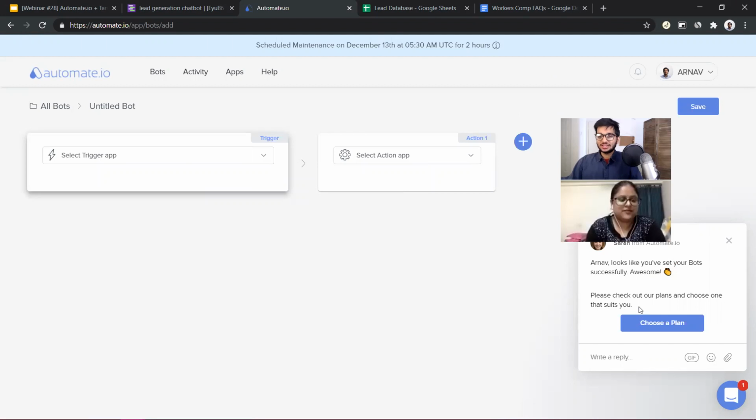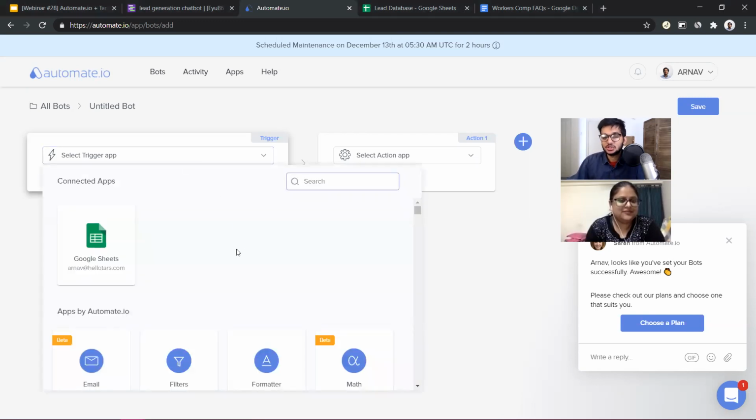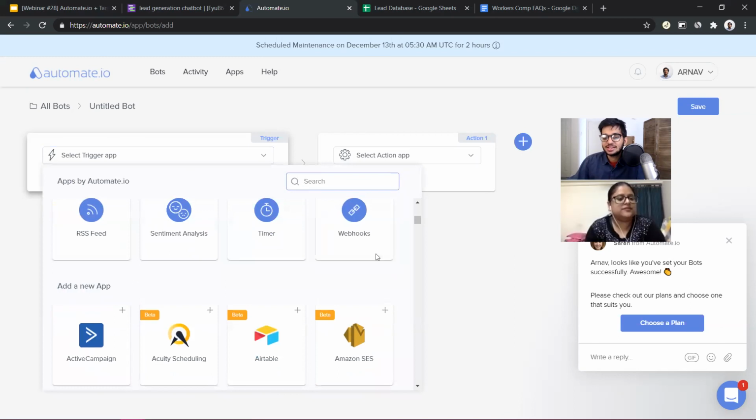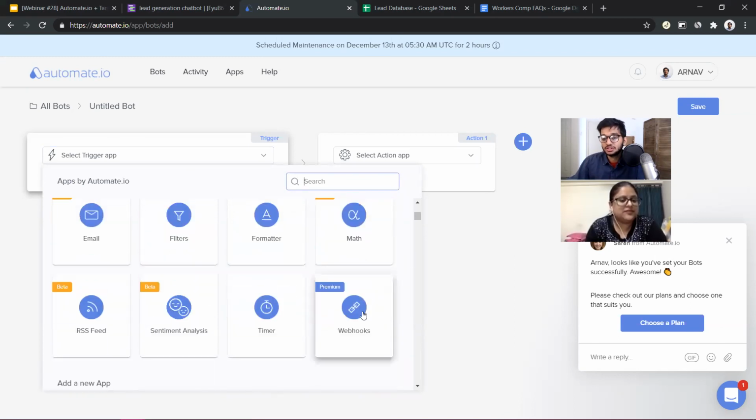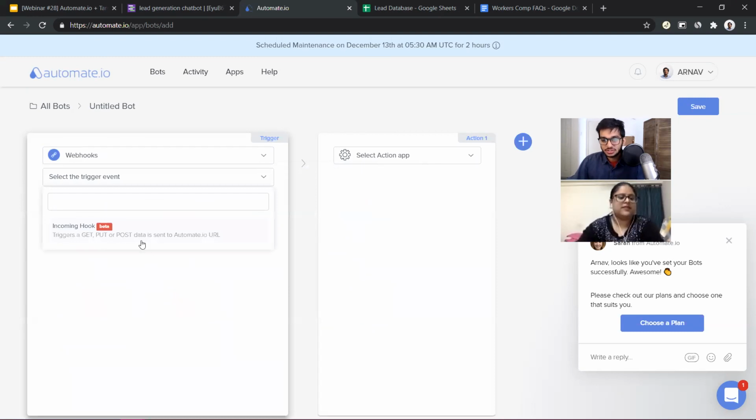Preetha, I'm going to take your support on this. I did this before, but as someone who uses this builder a lot more than I do, you probably will have some insight. In the trigger app section, I'm going to select the webhook option. It's in their premium plans, which I do have now. Once you select webhook, you want to select the incoming hook option that pops up over here.